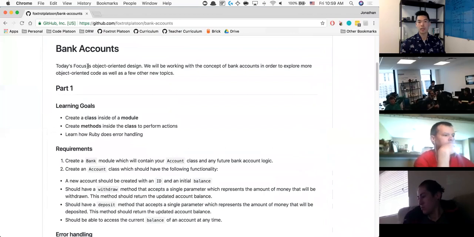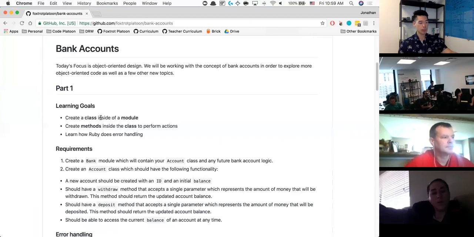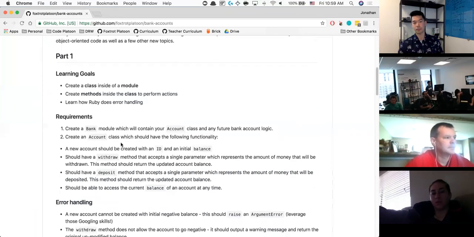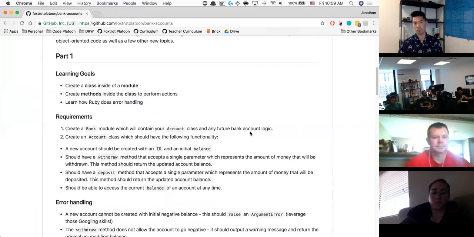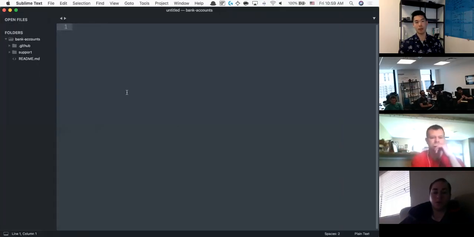So bank accounts. Today's focus is object-oriented design. We're going to be working with the concept of bank accounts in order to explore more OO code as well as a few other topics. Learning goals: number 1, create a class inside of a module. Hopefully this makes more sense now that I was able to actually teach it. Create methods inside the class to perform actions, and learn how Ruby does error handling. Number 1, create a bank module, which will contain your account and any future bank logic. Fairly simple, we'll just stop right there.